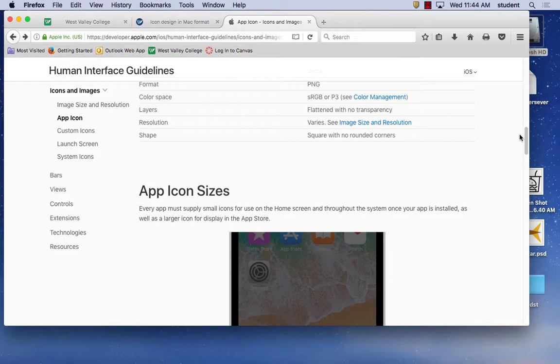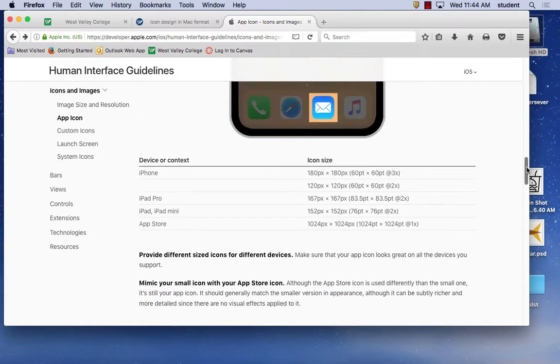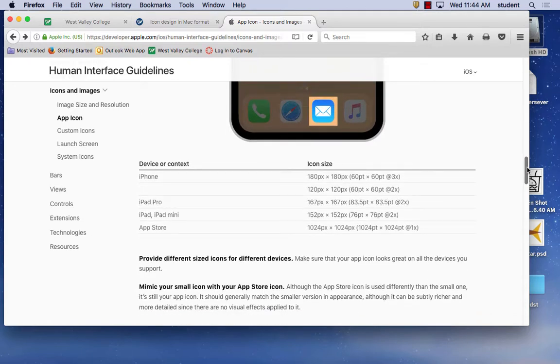Square with no rounded corners. We just talked about that. And then they give you an idea of all the different sizes right here. Now, one of the things to keep in mind, inside of Photoshop, I did not see the grid. I'm sure there's one there. I did not find it. But in Sketch, they actually have guidelines that show you where the edge is here. So you'll notice how there's a gap between where the blue is and the edge of the thing.